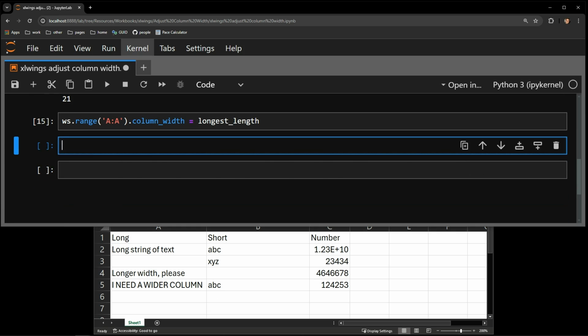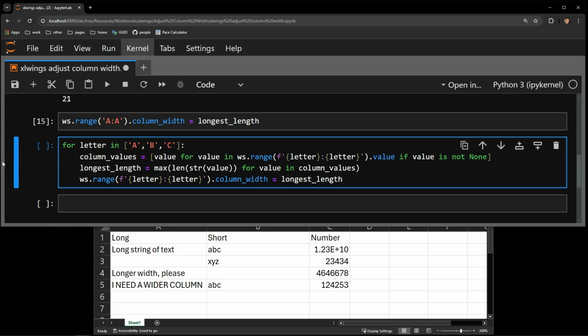The logic within this loop contains all the same logic that I just walked through, with the only difference being I am passing column letters to the range function instead of hard coding them in. You can see them here in the first line and here in the third line. The letters I am passing are A, B, and C, so I'm making sure I correctly size each column of the table of data that I am working with.